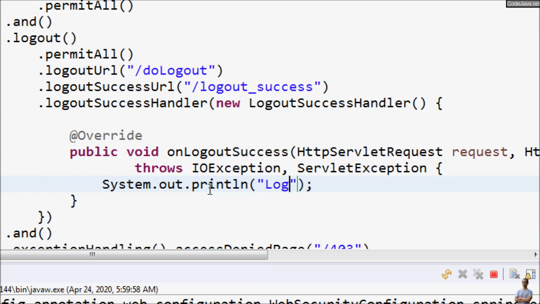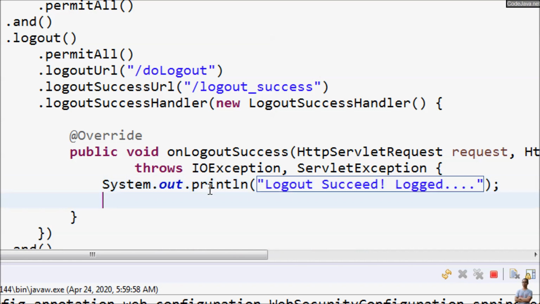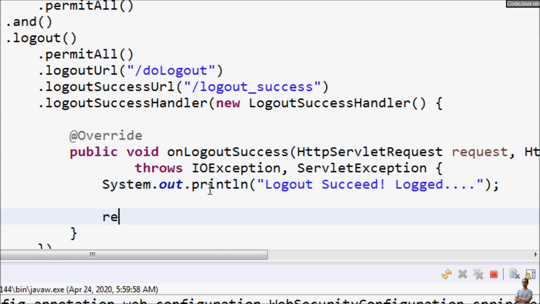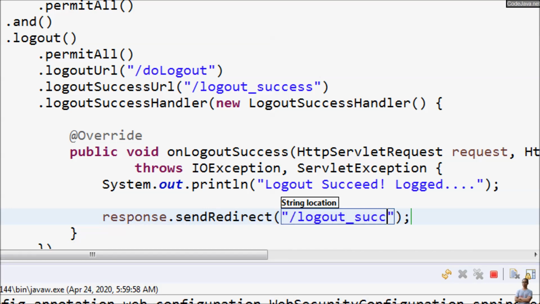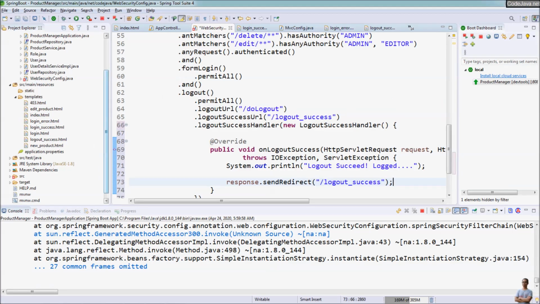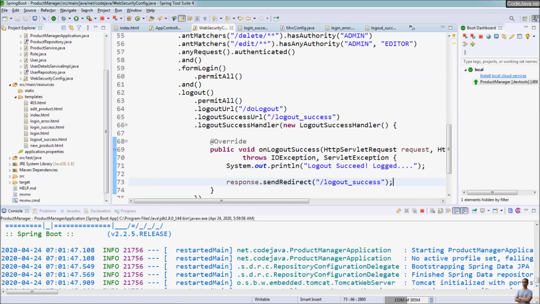System out: Logout succeeded, logged, and finally we redirect the user. response.sendRedirect to the Logout Success URL. Okay, save the changes and test again.